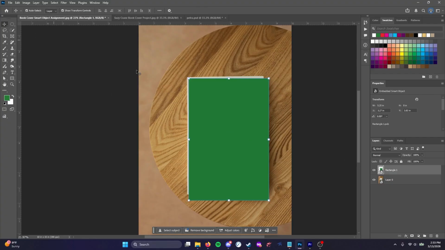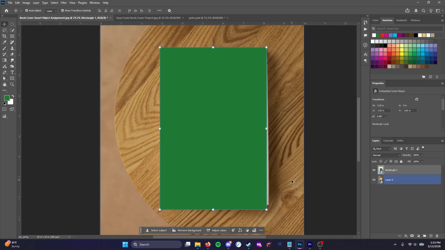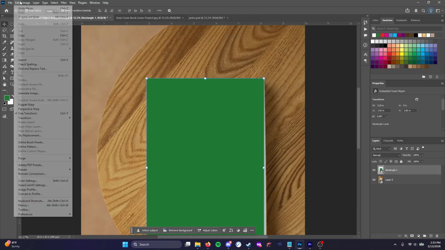You might notice that despite the book in the photo appearing to be a perfect rectangle, with our actually perfect rectangle on top of it, we can see that the book is slightly off. Now let's fix that. And we're going to fix it by editing our perfect rectangle, to be clear.